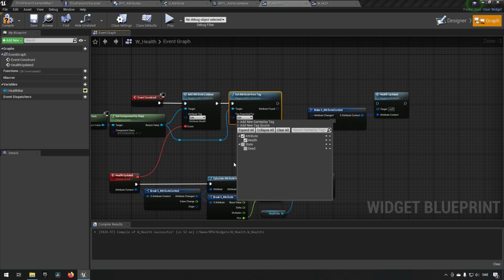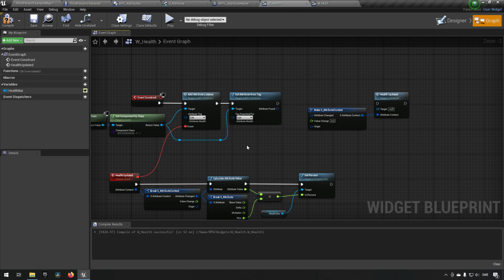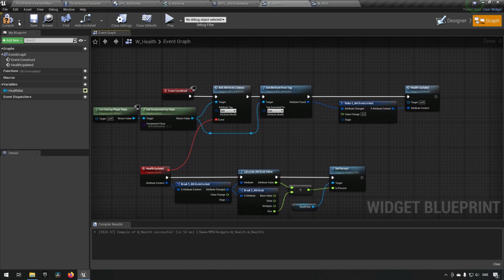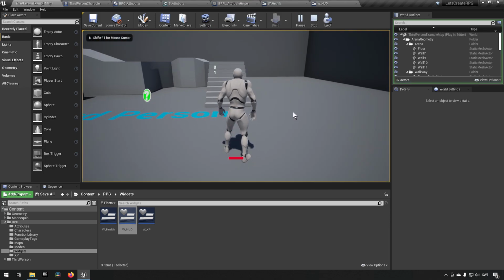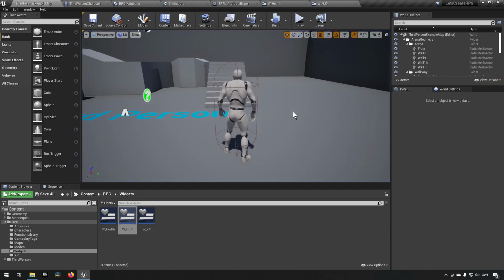So in here we can just say that we want to listen for the health tag, or get the health tag, which will return our structure, which we plug into our attribute changed, like so. And now if we play, we should hopefully be getting a full life bar down there, and we do. So that's the whole point of the widget for the health and its communication with the event dispatcher from the attribute system. I think that might be a good place to stop for now before we jump into our next big topic.